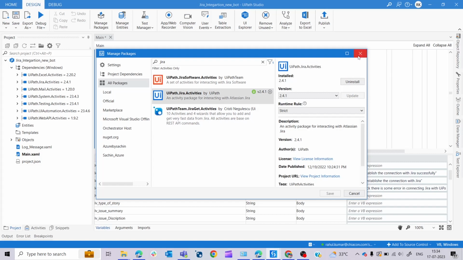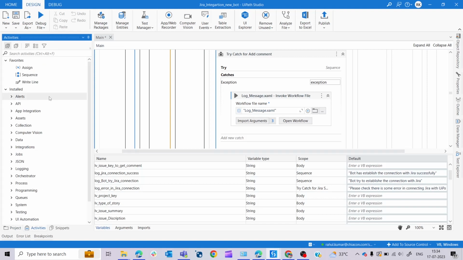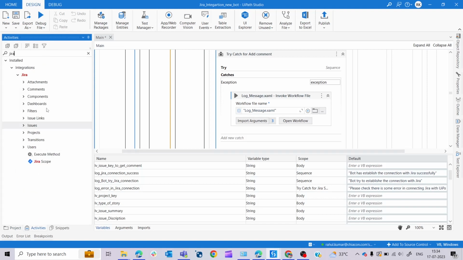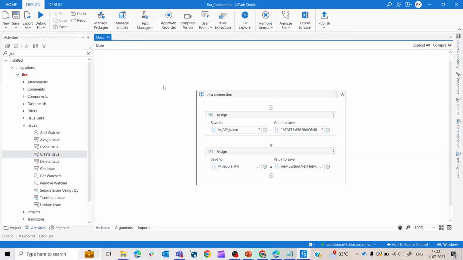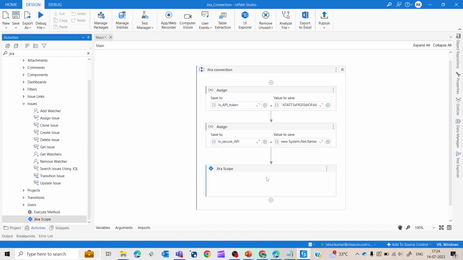When you install it, you get the activities related to the Jira software. So in the activities panel, when I type Jira, you get this Jira Scope and all these activities. Jira Scope is basically used to connect UiPath with the Jira application. After installing the package of Jira activities, first drop down the Jira Scope activity.